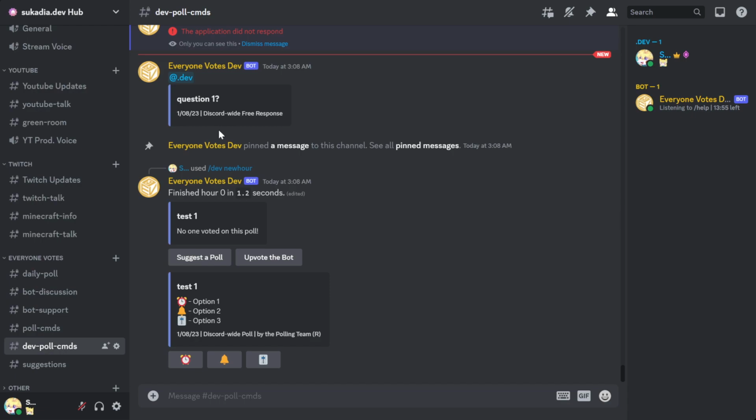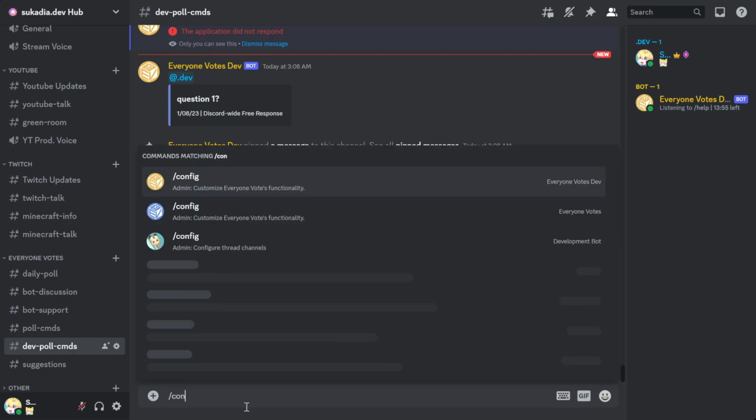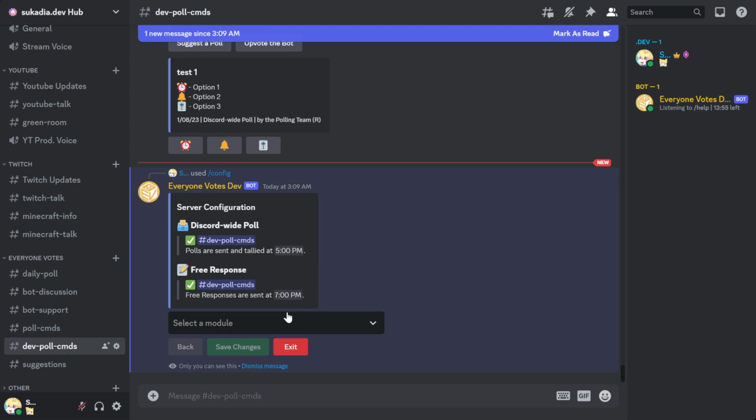Now, it is currently a bug that it will delete on hour 0 for free responses, even though free responses technically don't have results, so there's no point to delete the thread. But for Discord-wide polls, this is actually correct functionality, because if you were to have a thread on one of these, the poll itself does not actually run past UTC midnight, because it's Discord wide. You have to close it at some point.